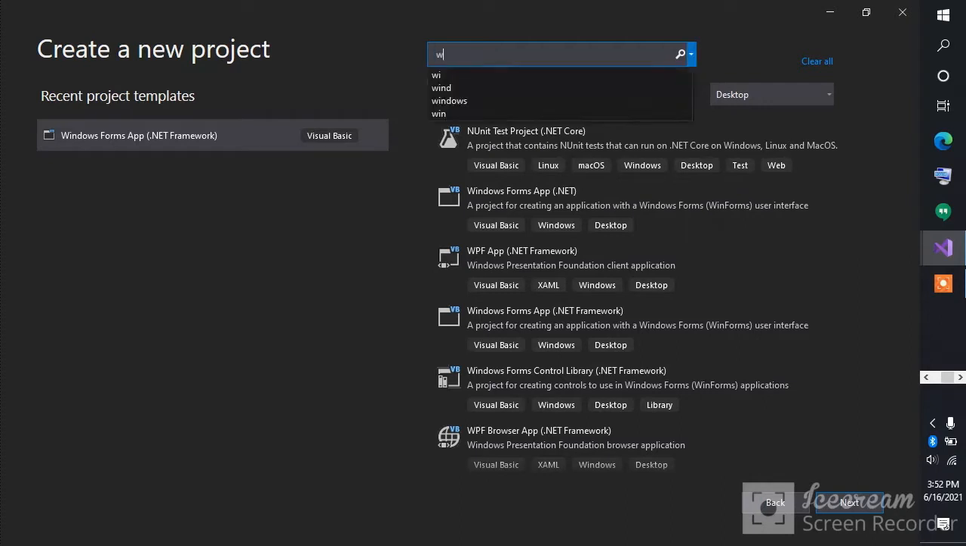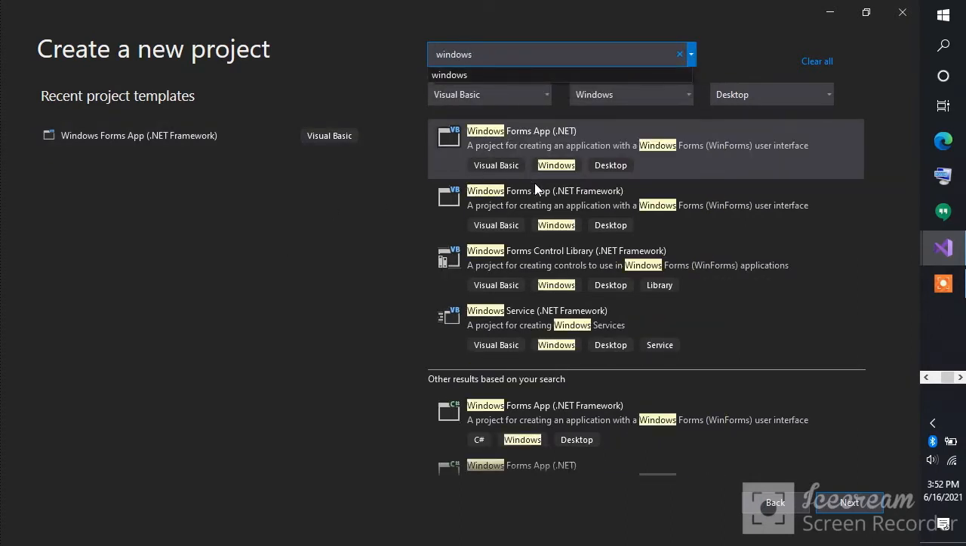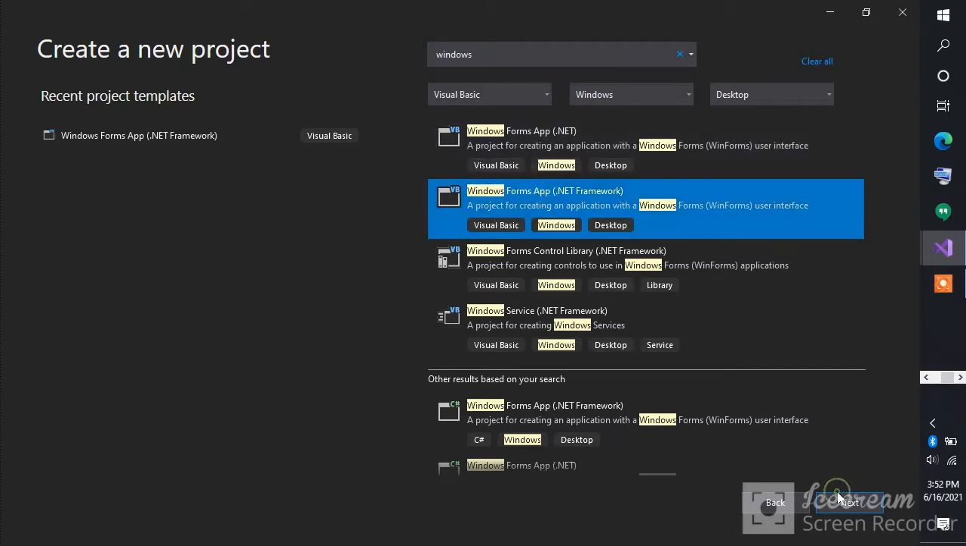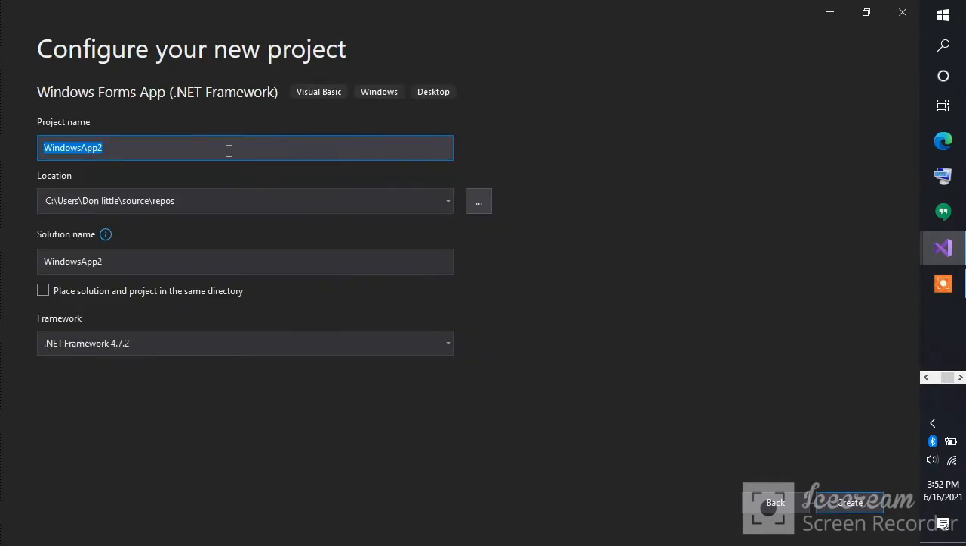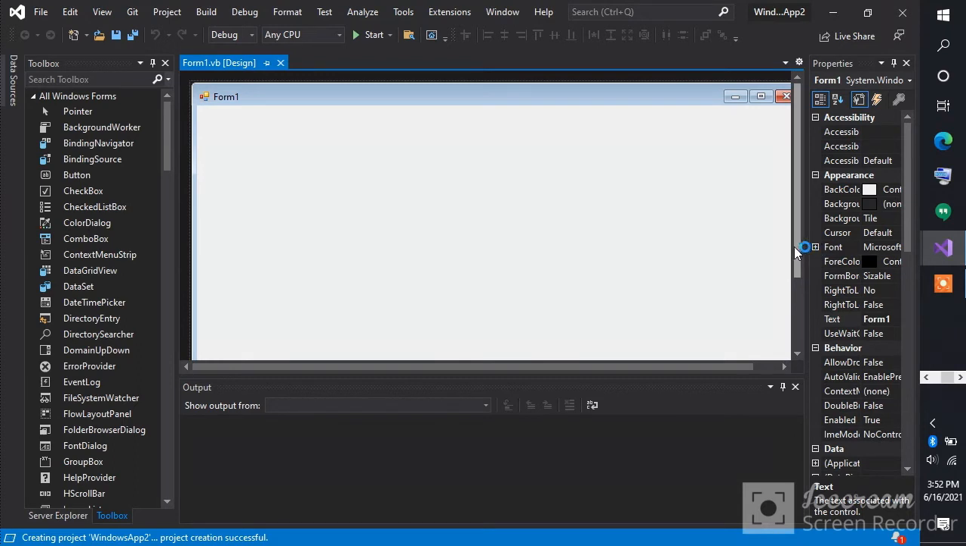So you can just search Windows. Then we choose this Windows Forms app .NET. Next, you can just choose it. You can write any name. I'll just leave it as default. So this is my form.